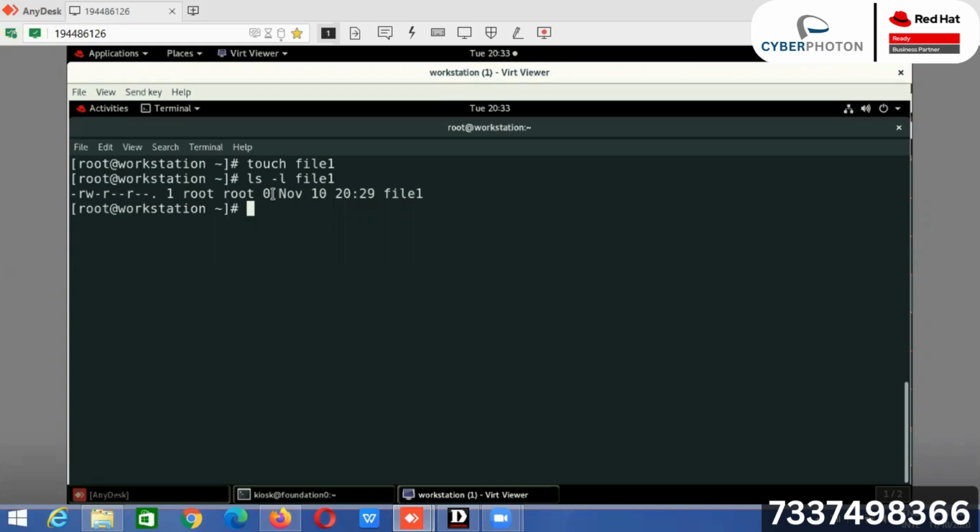The size of the file, exactly. As it is an empty file, the size is 0. The next one is date and time, and the next one is file name. So how many parameters are there, guys? Seven, right? First is permission, second is link, third is user owner, fourth is group owner, fifth is file size, sixth is the date and time when the file was created, and the last is file name.